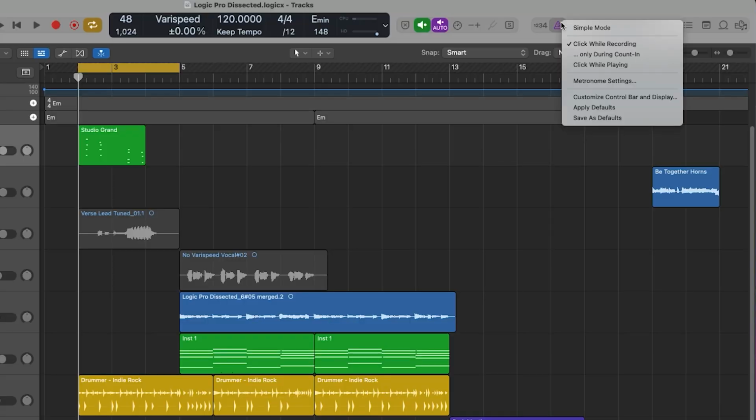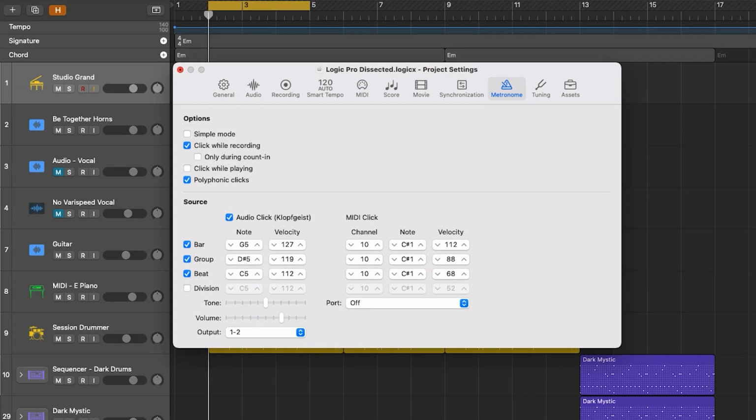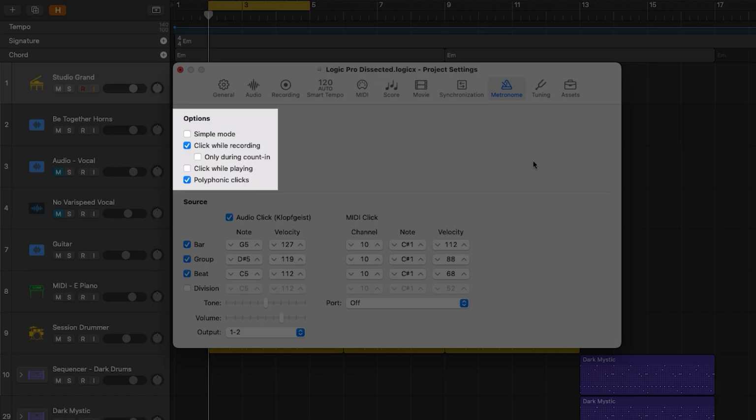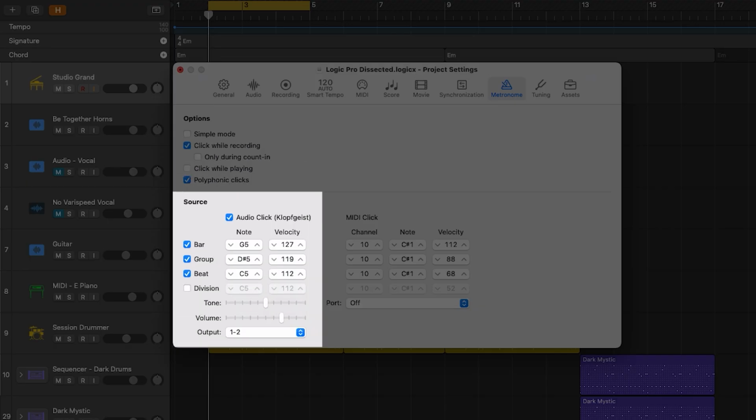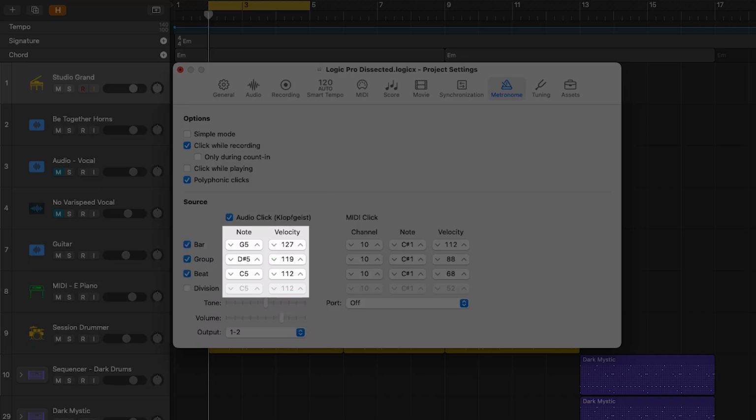But the real customization comes in by clicking and holding on the metronome icon and then going to the metronome settings. We have those same four options as before at the top, along with an extra option called polyphonic clicks. We'll get to that one in a moment. But for now, let's turn our attention to the bottom half of this menu, because that's where we can really dial in the sound. The main controls here are the customization of the pitch and velocity for the click track on each of these four rhythmical divisions.